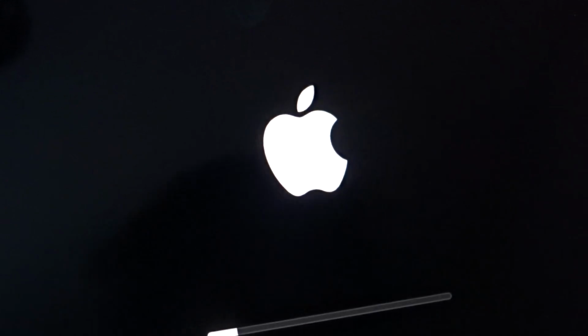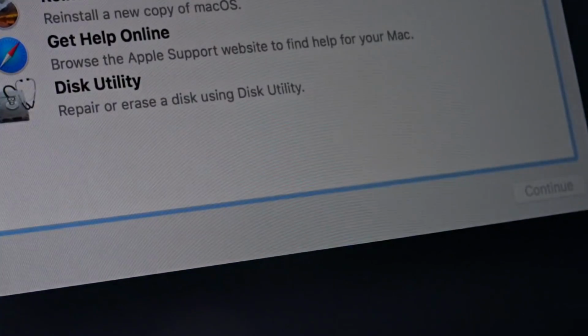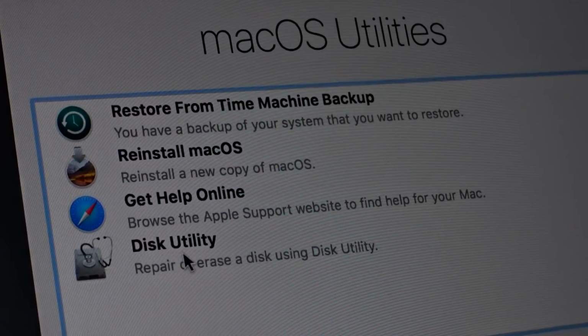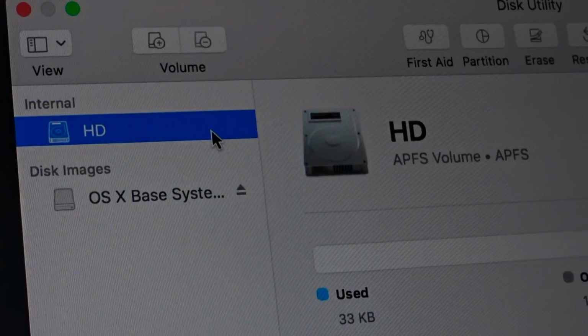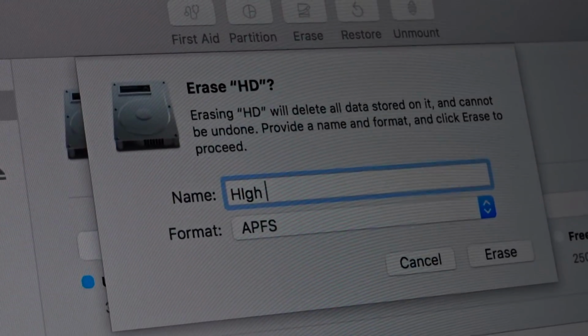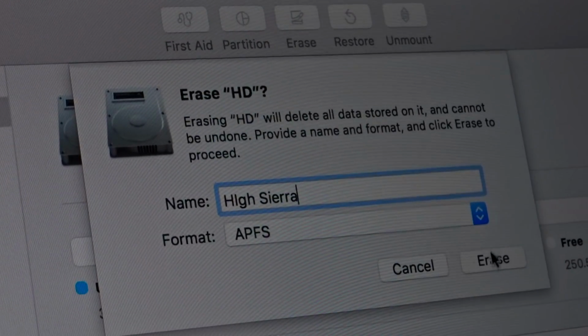Once it's downloaded the operating system, which will be the oldest version your Mac supports, it will go into macOS Recovery. You want to select Disk Utility so you can erase your hard drive to reinstall macOS. Select your internal hard drive and click Erase, give it a name. I'm going to call mine High Sierra, which is the system I'll be installing, and click Erase.